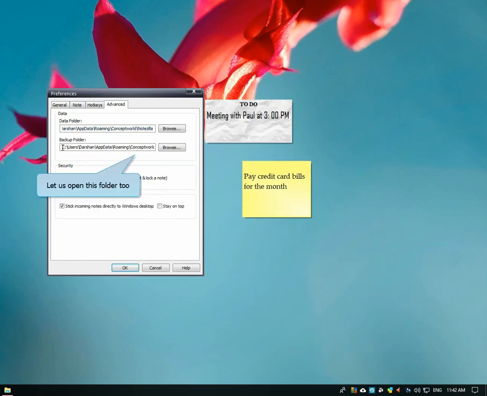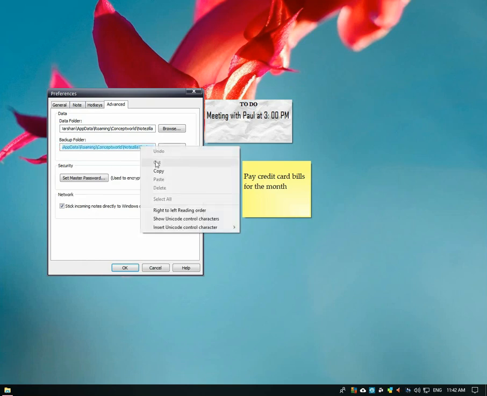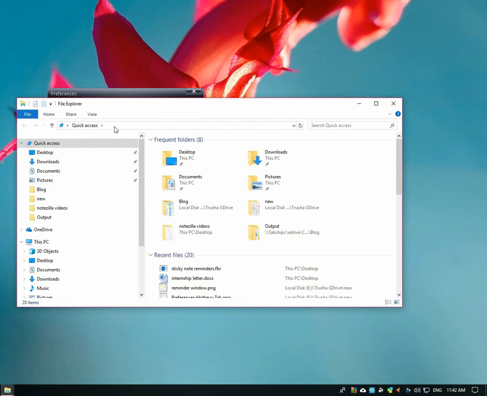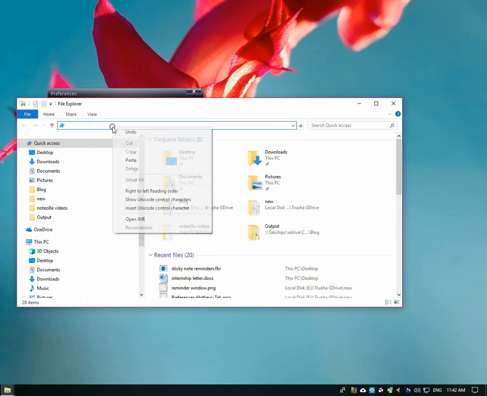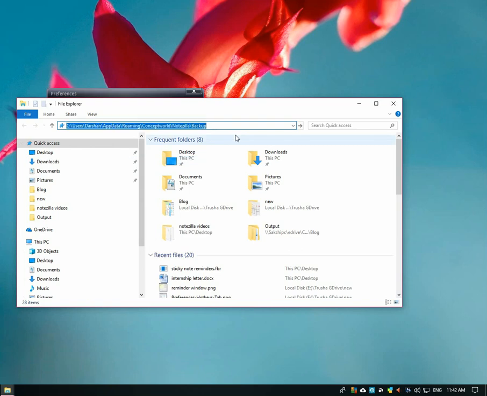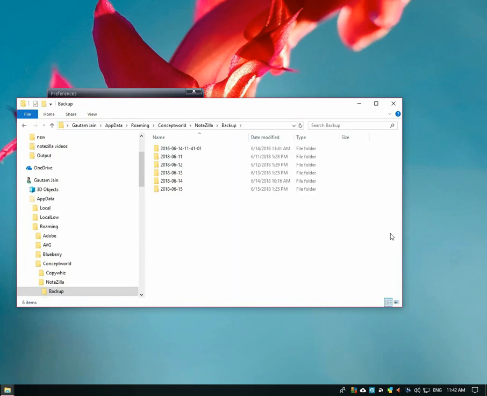Let us now open the backup folder too. By default, backups are in a folder called Backup under the main data folder. Inside the backup folder, you will notice multiple backups of different dates. Open the folder containing your most recent data.